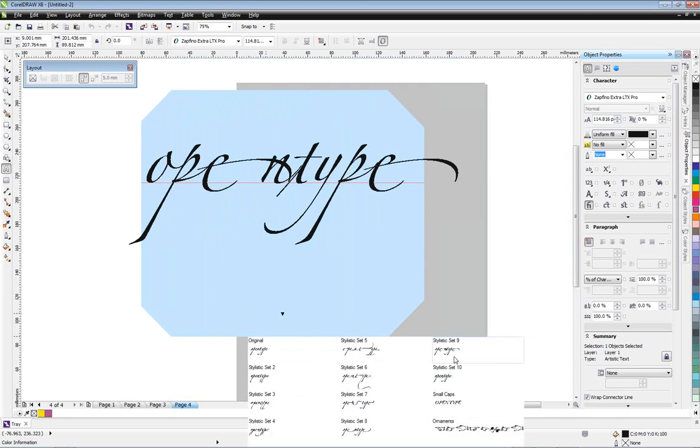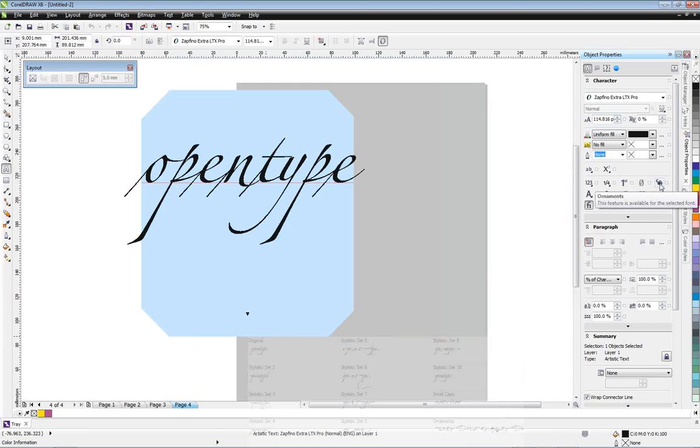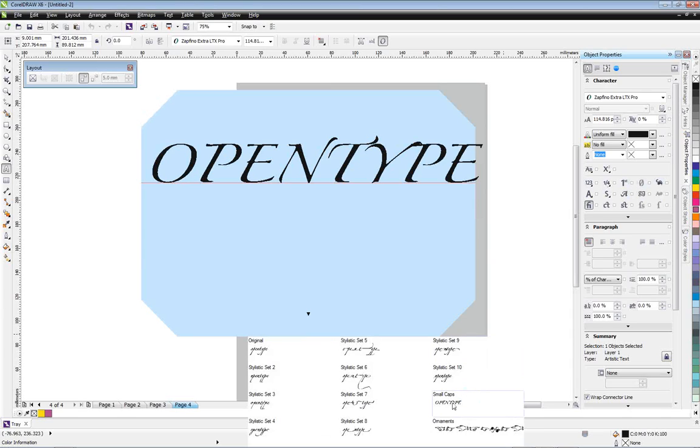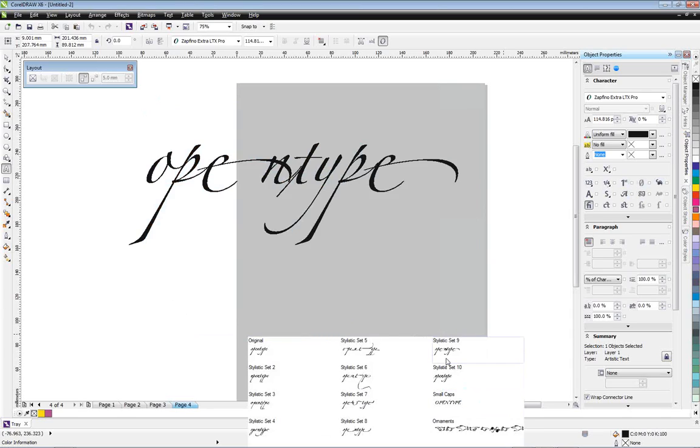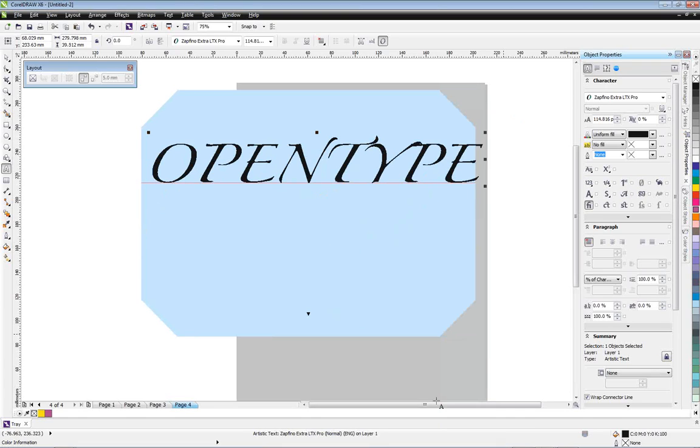So here you've got all these different, you've even got ornaments. You can see here the ornaments is active. As I go over the different categories, you'll see these being highlighted here in the Docker. So these have got just loads and loads of different style sets with them.